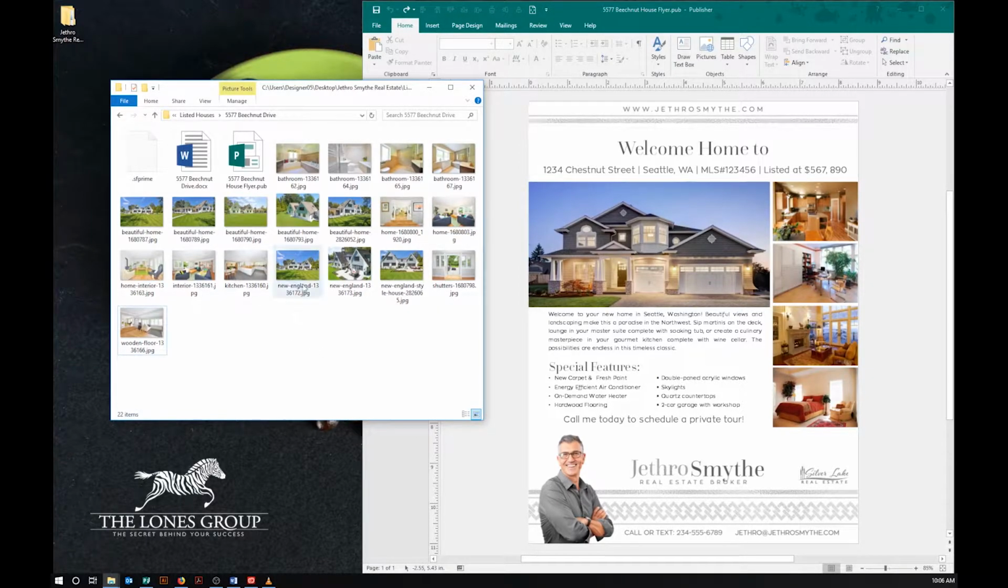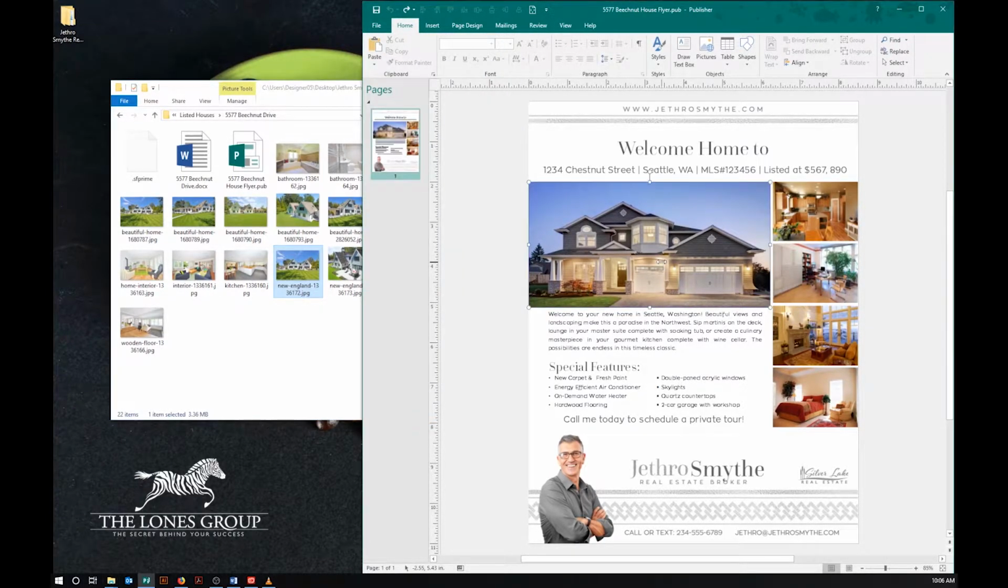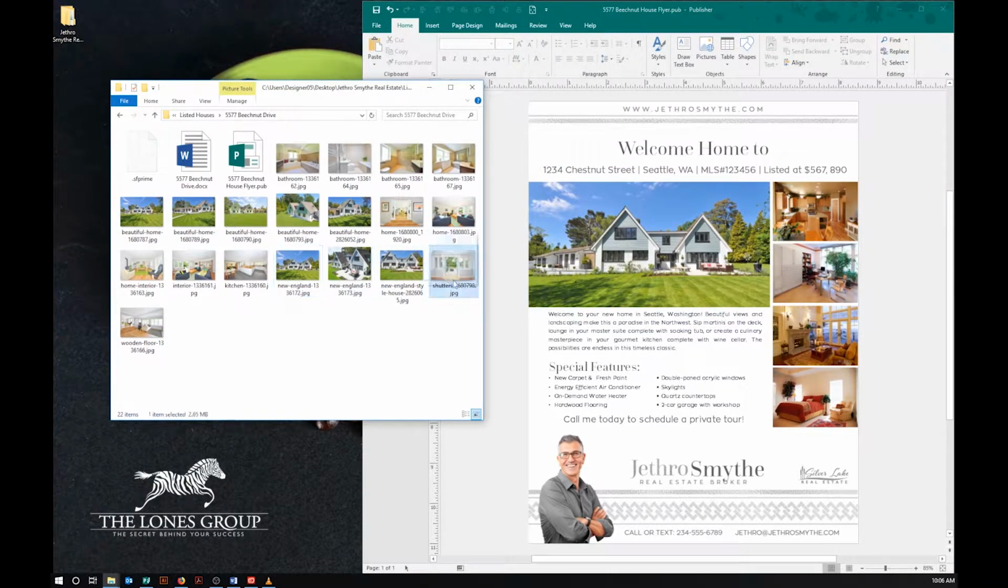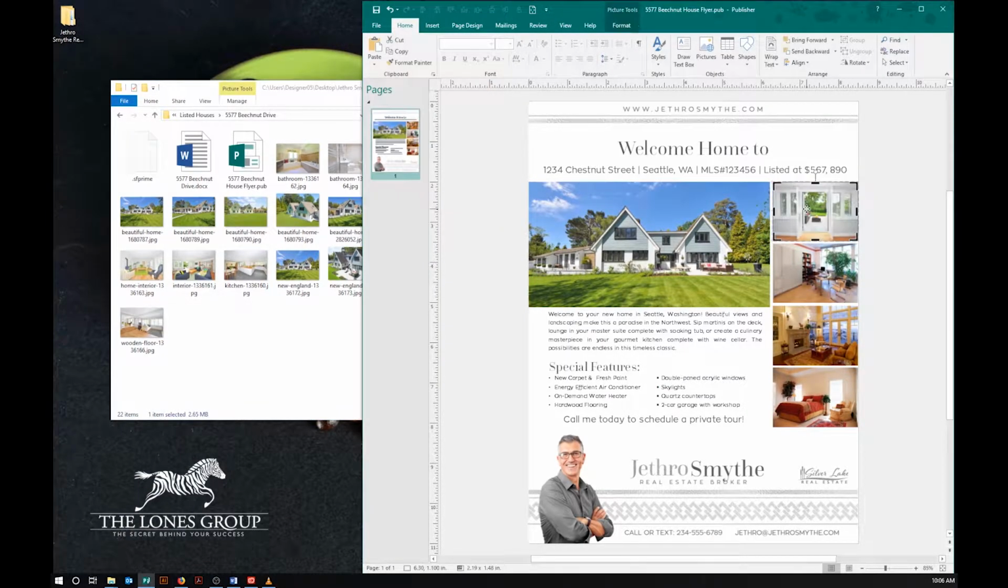Now click on the photo of the main house, and while holding the mouse button down, drag it across the screen to hover over the main image on the flyer. Release the mouse button and drop the photo into your template. You'll notice that the photo box on the flyer lights up with a bright pink border when it is ready to receive the image. It's as easy as that.